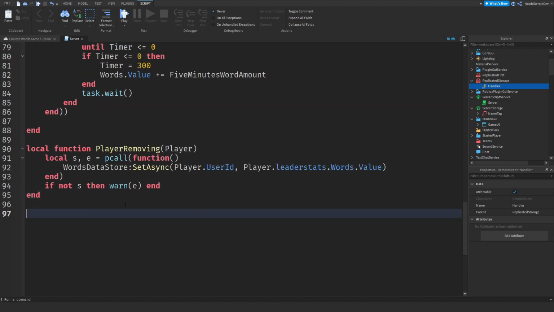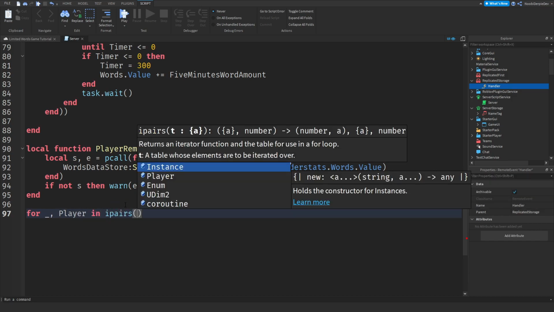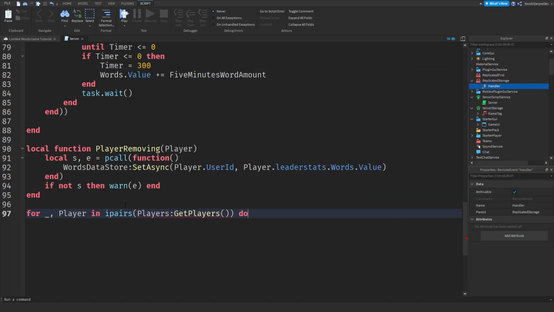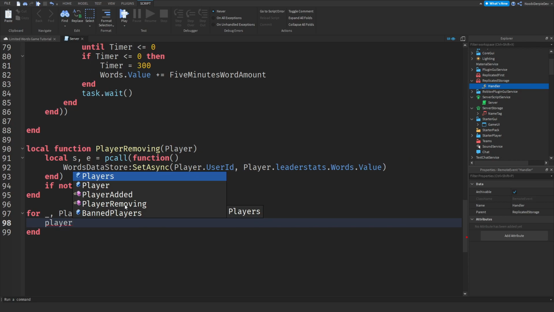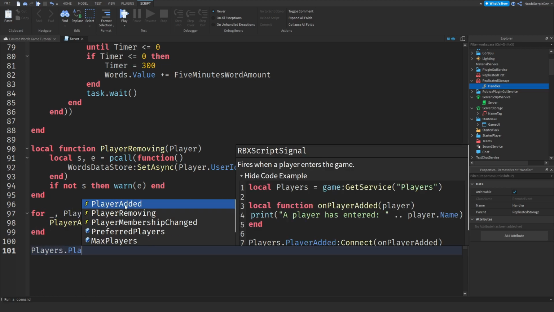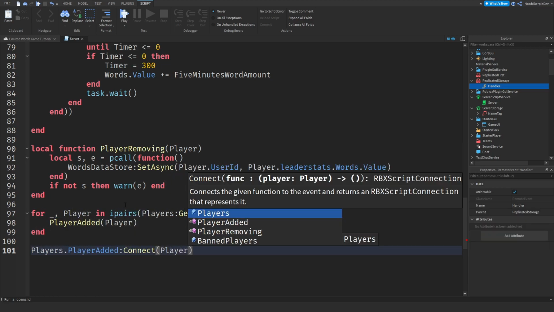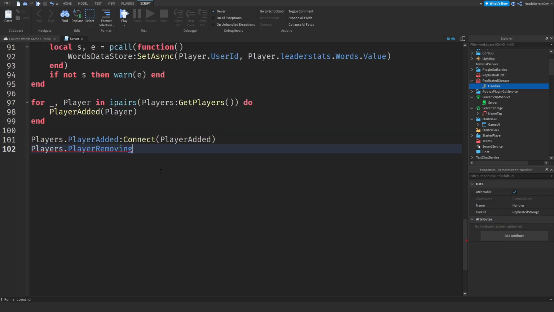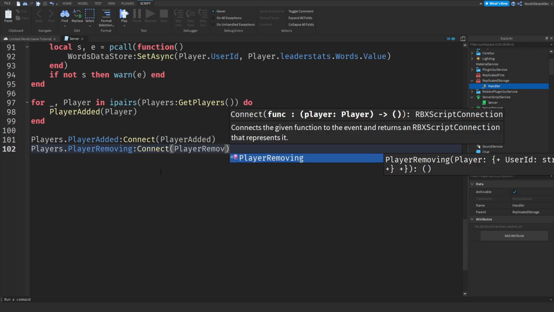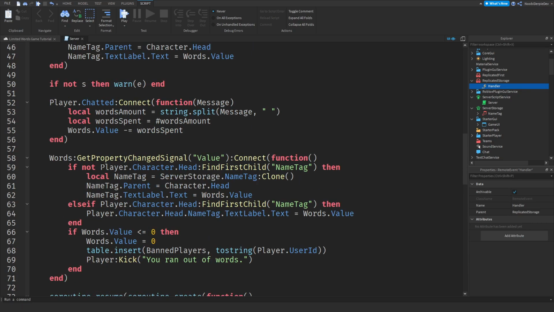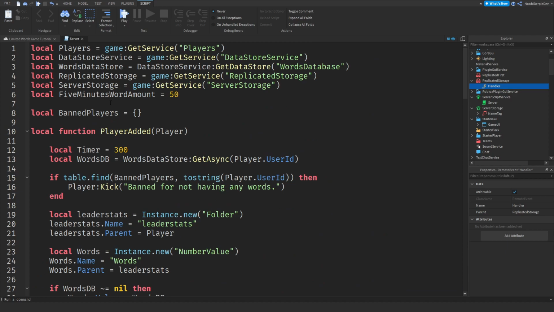Now we can go for underscore, comma v, or comma player, my bad, in ipairs players colon get players do. And then we're going to add them. So player added player. So we're going to add them to the game. And players.player added colon connect player added. But we also have players.player removing colon connect player removing. This is the longest script in the tutorial done. You've done great. I'm proud of you. Let's continue with the next script.